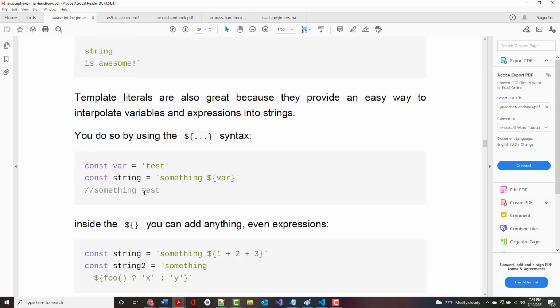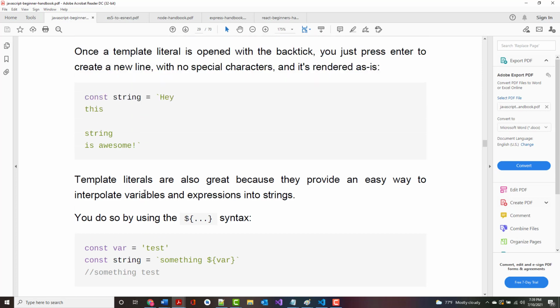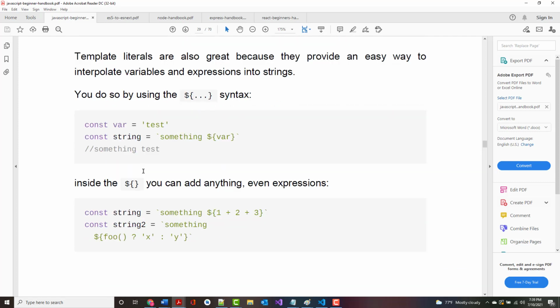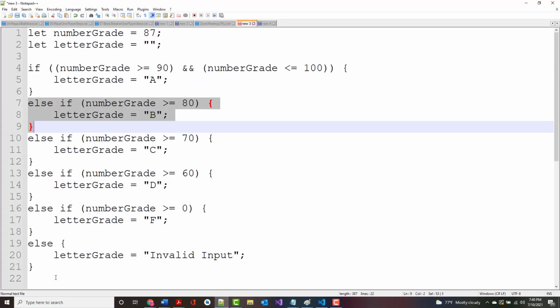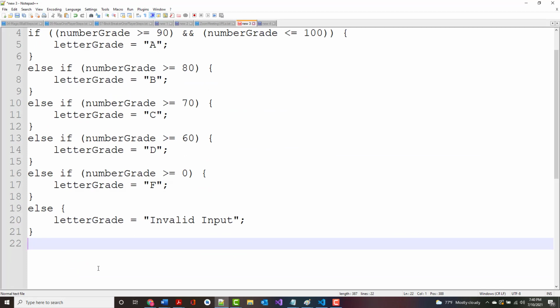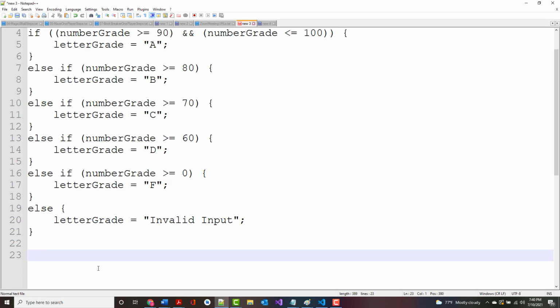Now, they talk here about template literals. I'm going to quickly try to show you what a template literal is, and that'll bring this lesson pretty much to a close. A good place to stop would be at arrays. So, this is what I showed you before. Now I want to print out the results of the letter grade. There's different ways I can do it, but let's just say I put in an alert, which is a little box that comes up with a message in there.